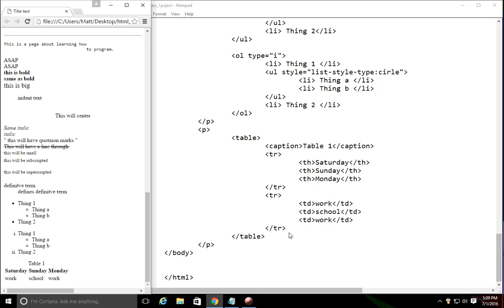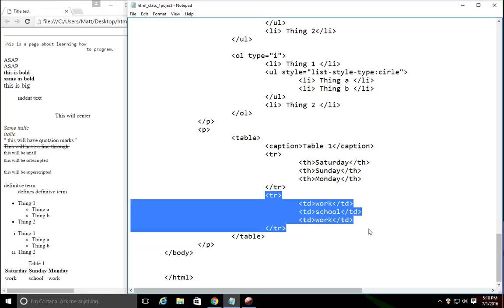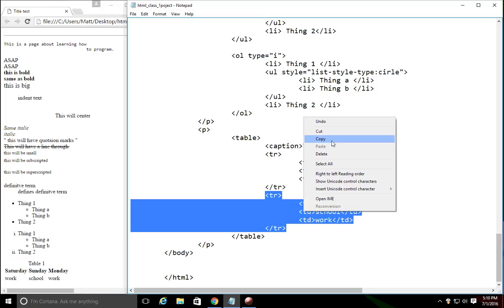Alright, so I'll make one more row just to, actually, you know what, I'll make 2 rows, and all we're really going to do is just copy this. So it's going to just say the same thing.